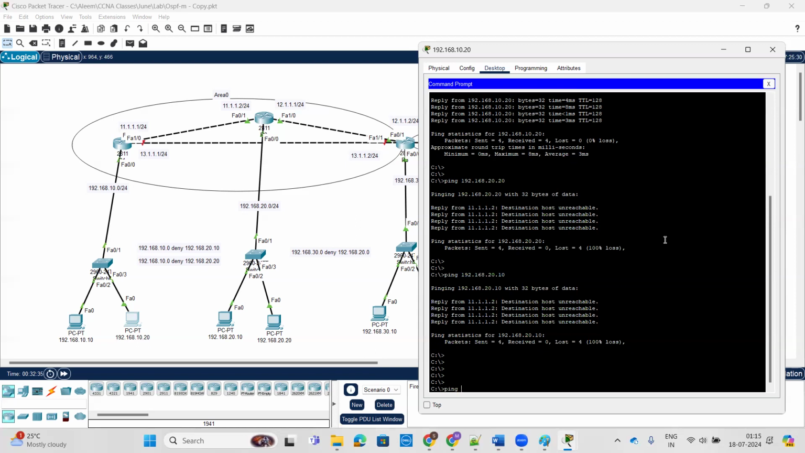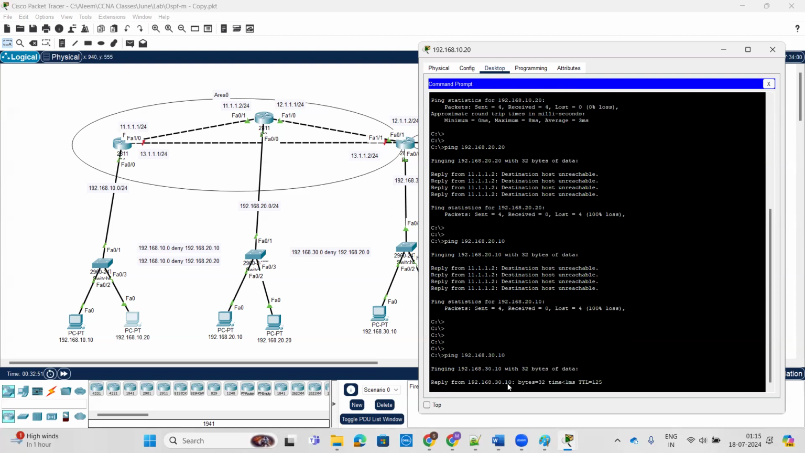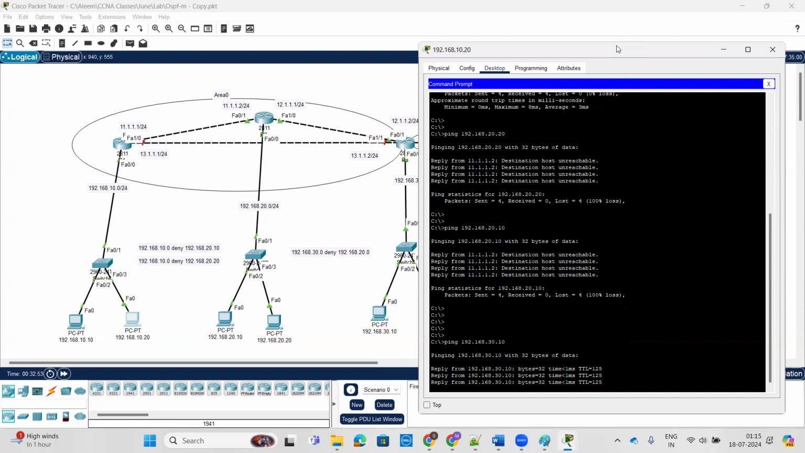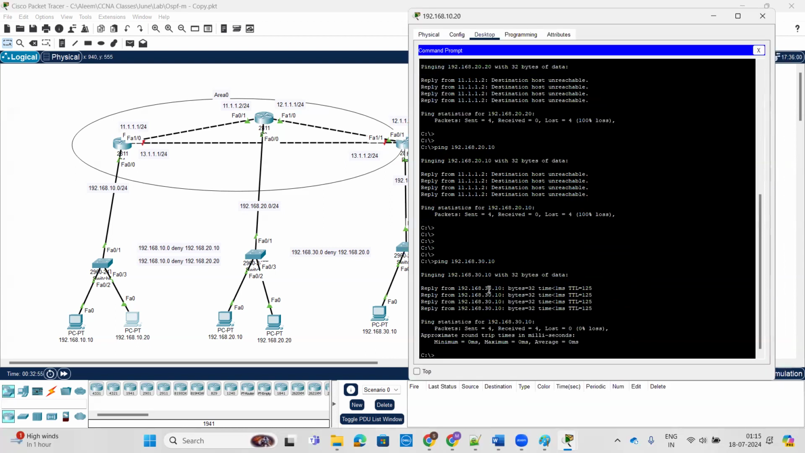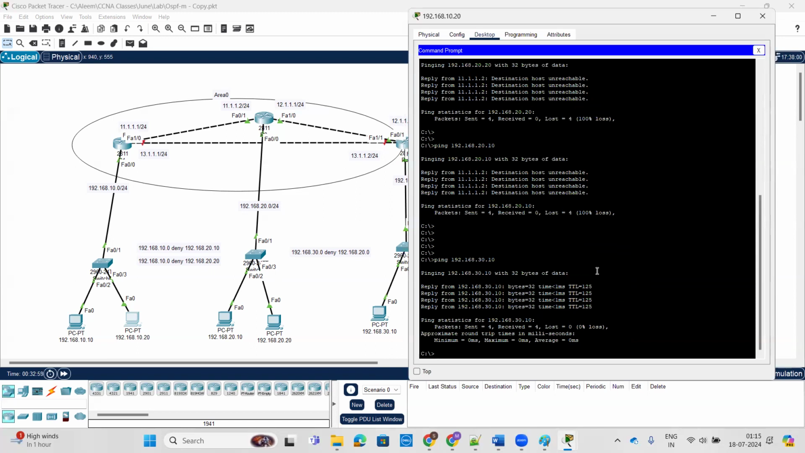Ping 192.168.30.10. We are trying to ping from this PC to this PC. When we have applied the ACLs here, we'll try to ping from this PC to this PC. Yes, we are able to reach. So this is one scenario we did. Now we'll do a different scenario.